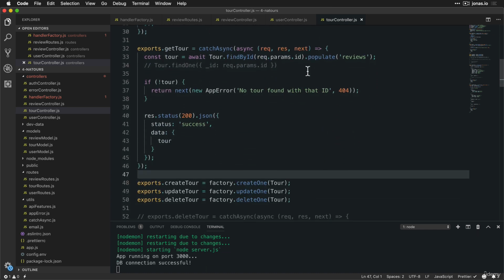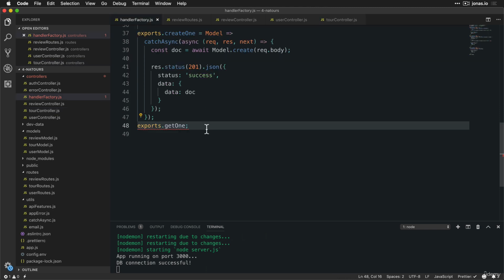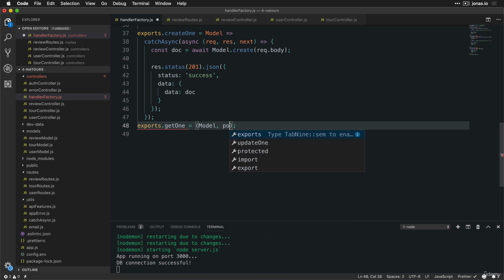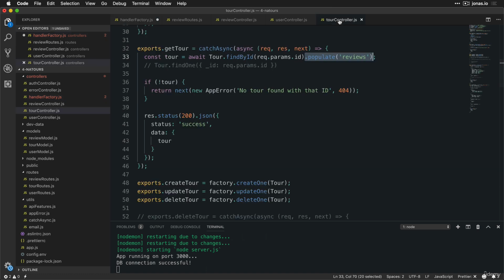So right here, in this one we have this populate here, which is different from all the other get handlers in the other resources, right? But well, this is not really a problem, because we will simply allow ourselves to pass in a populate options object into our get1 function, okay? So instead of simply passing in the model, we will also have populate options. All right. And so from here, we will then return the normal handler function.